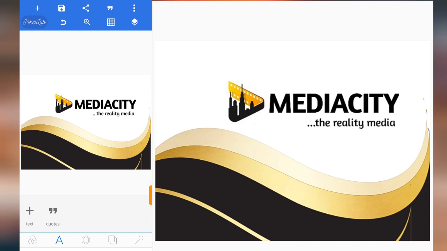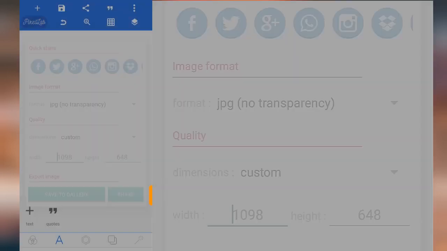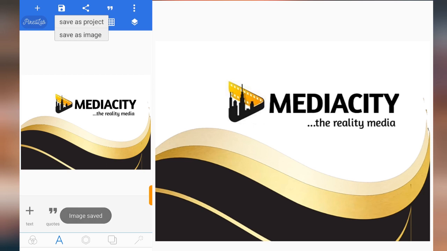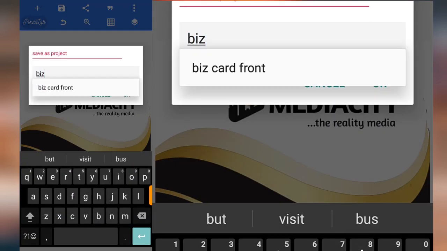All right, we are done with the front. Let's save the front. When you are done, you click on save to gallery. It has saved to the gallery. Now let's save our project.